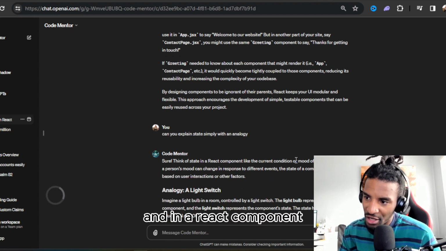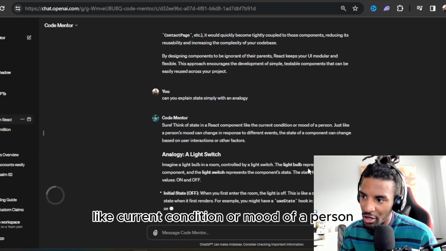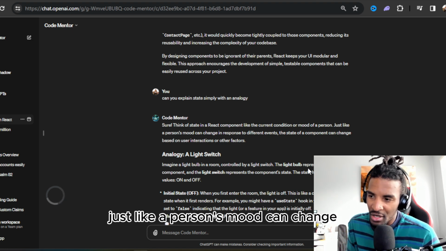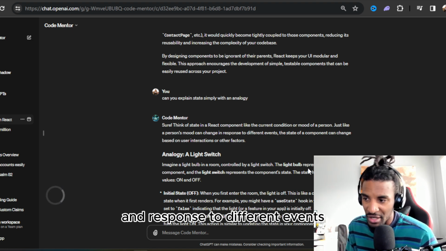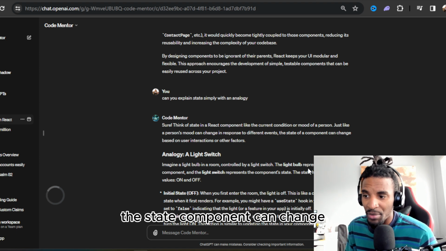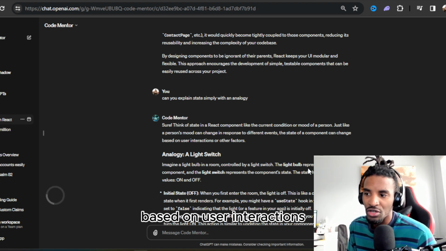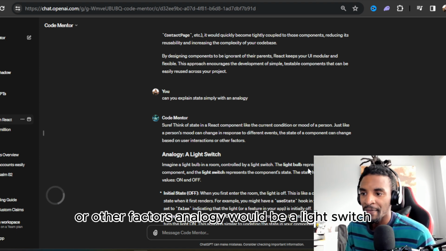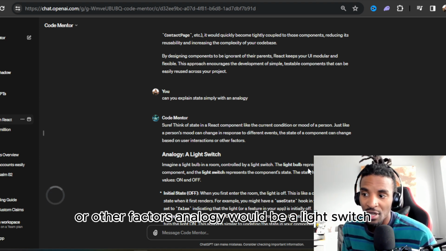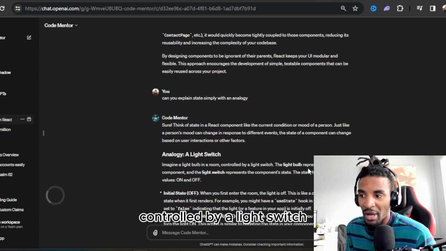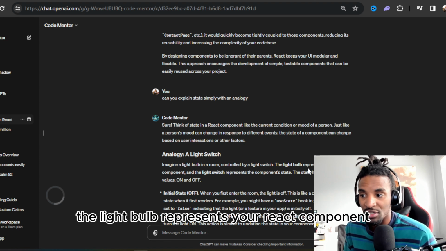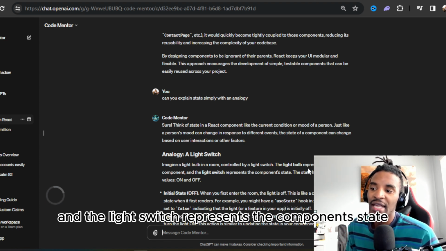Sure, think of state in a React component like current condition or mood of a person. Just like a person's mood can change in response to different events, the state component can change based on user interactions or other factors. Analogy would be a light switch. Imagine a light bulb in a room controlled by a light switch. The light bulb represents your React component, and the light switch represents the component's state.